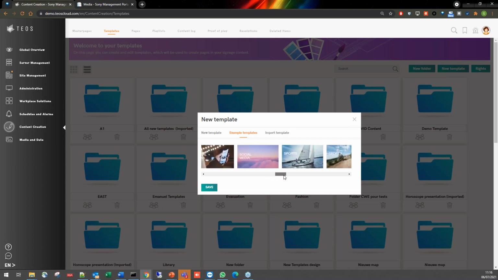Those are available by default, and if you are an existing TIOS customer updating from a previous version, from version 2 to version 3, you will also get them. Going to new templates and clicking on example templates, you will find all our templates available for you, the weather, etc. This is completely free of charge and can be used when needed.